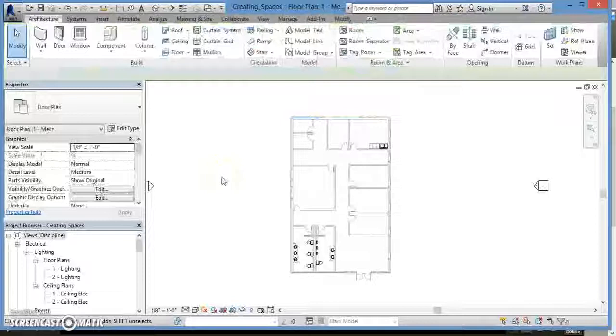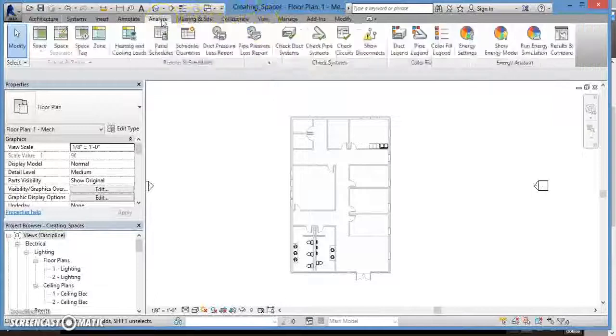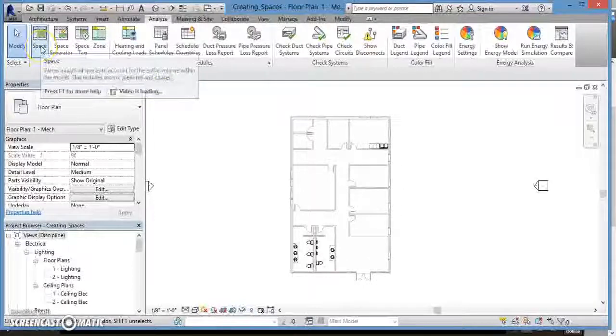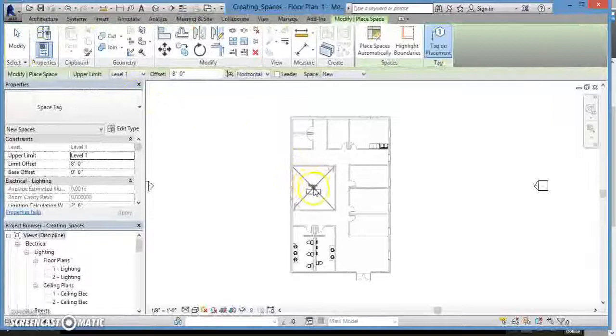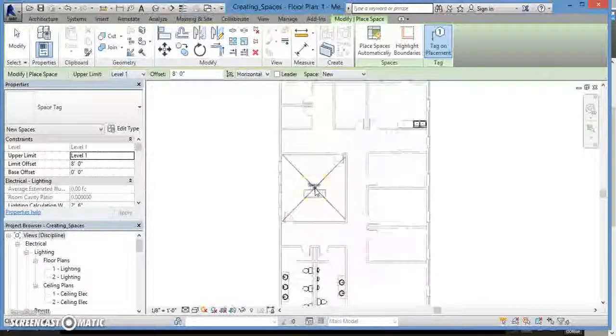So to begin manually placing spaces, the first thing you need to do is go to the Analyze tab at the top of the screen. Then, from the Spaces and Zones panel in the ribbon, you'll left-click on the icon that says Space. You can now create spaces by mousing over the rooms in your plan and left-clicking on them. This is very similar to the process used to create rooms on the architectural side.